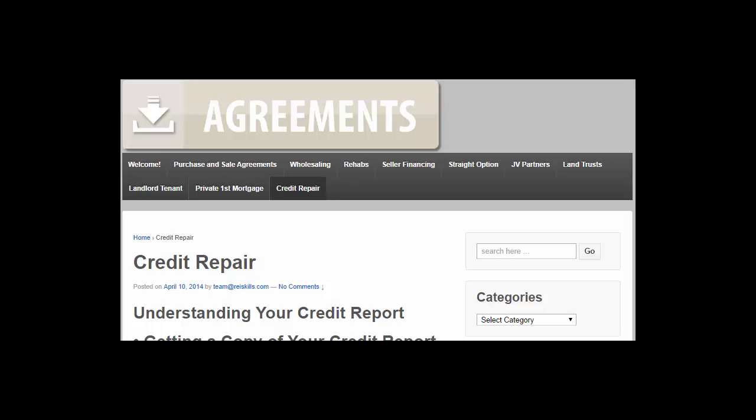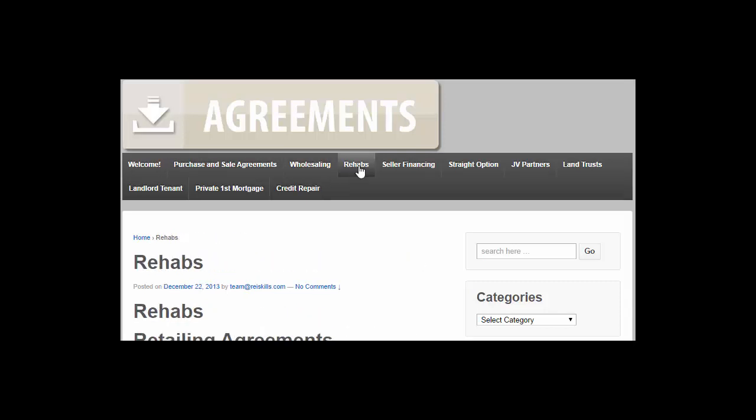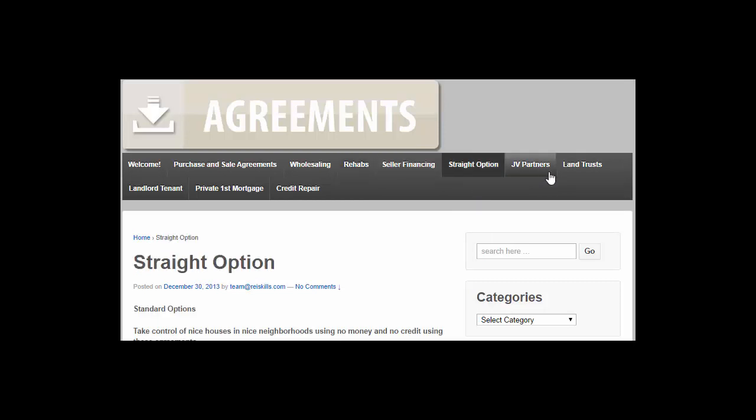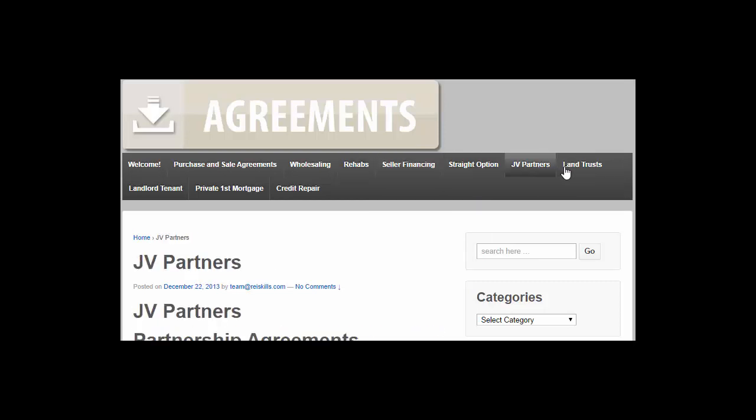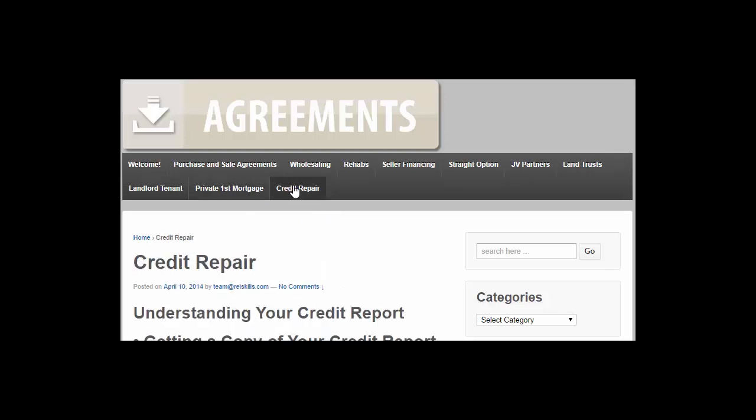All right, so just as a recap, we went over all the agreements, and it's purchase and sale agreements, wholesaling agreements, rehabs, seller financing, which includes contract for deed, lease options, wraps, subject to, then it's straight option, JV partners and partnerships and limited partnerships, land trusts, landlord-tenant management, private first mortgage, and credit repair.